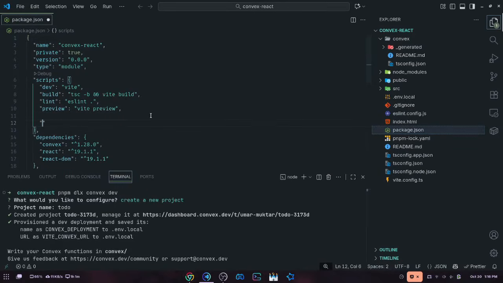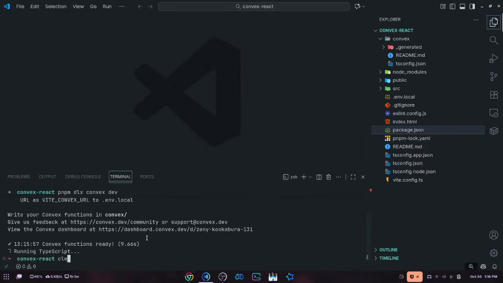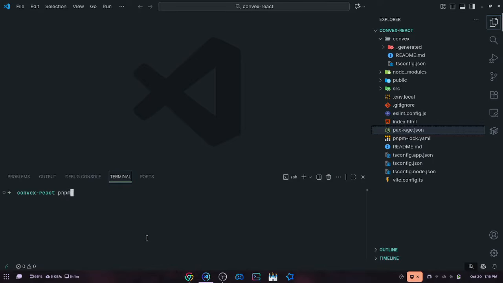And then we are going to add dev, let's just do server, and then in here we are just going to do npx convex dev for you. For me, I'm just going to do pnpm dlx convex dev. So now when I stop this server and then run pnpm dev:server, it's just going to run.